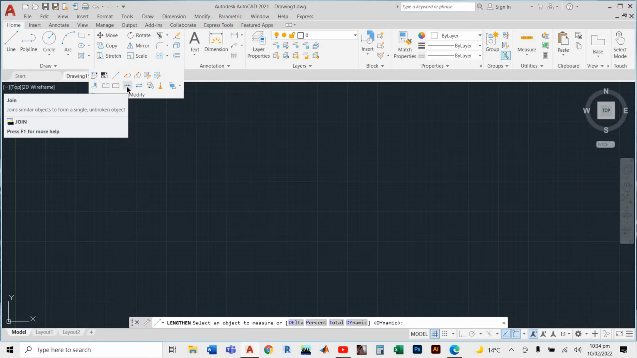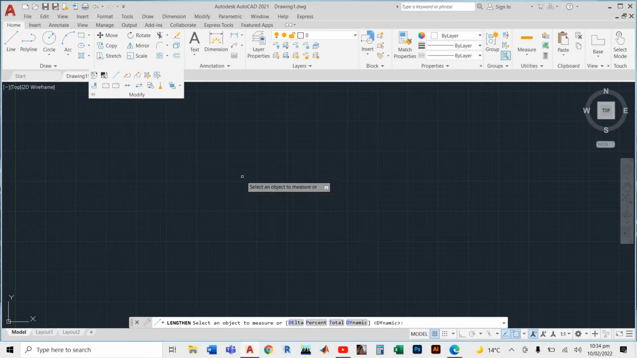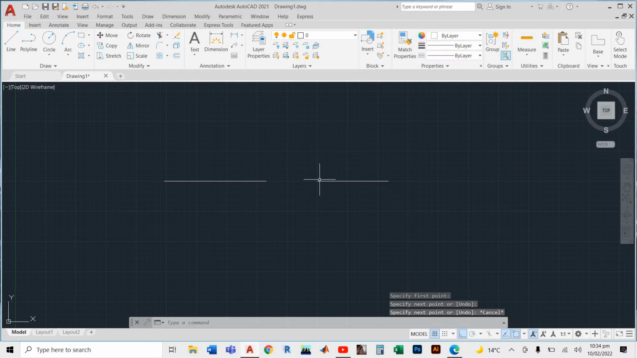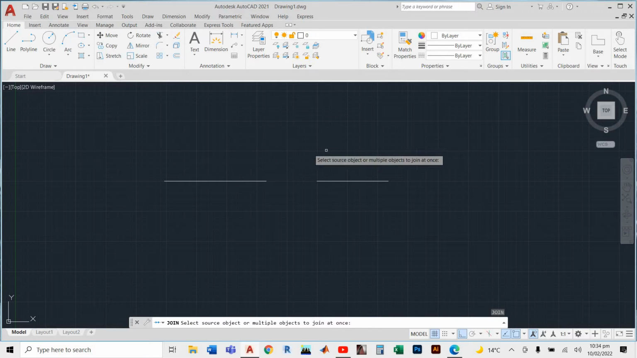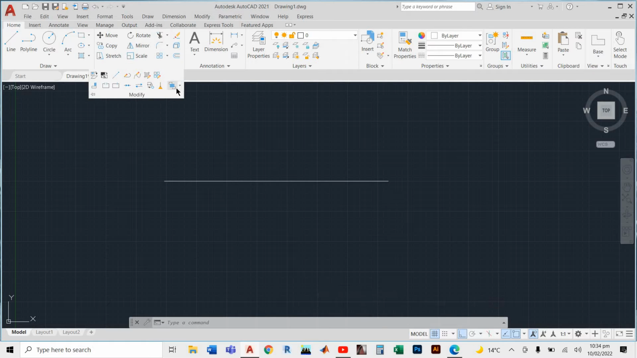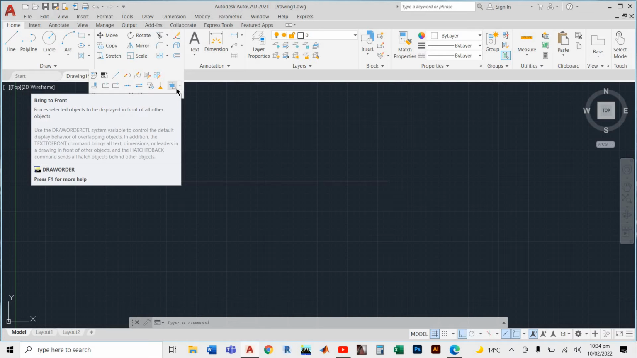Then we have join, for those lines that are continuous. For example, you have a line in here, F8 on, and in here also you have another line. You want to join these. How can you join this? Just use the J shortcut. Click this object. Okay. Now it changed. Then we had in the previous session how we can transfer the object into back or into front.